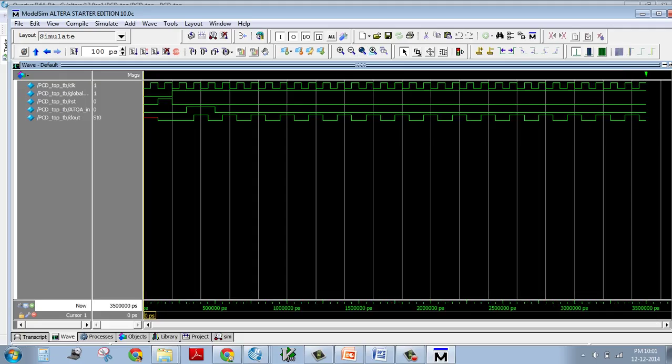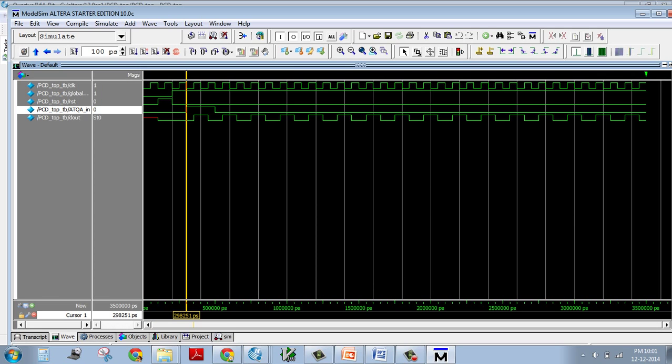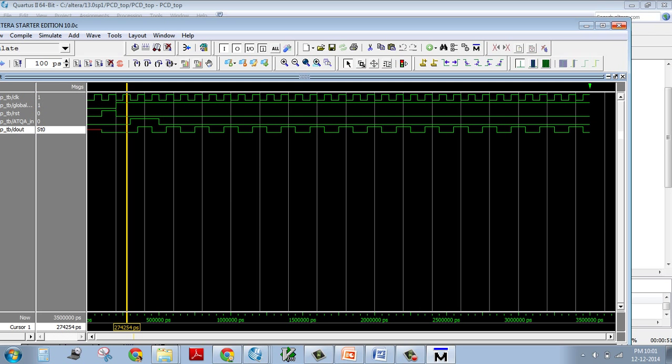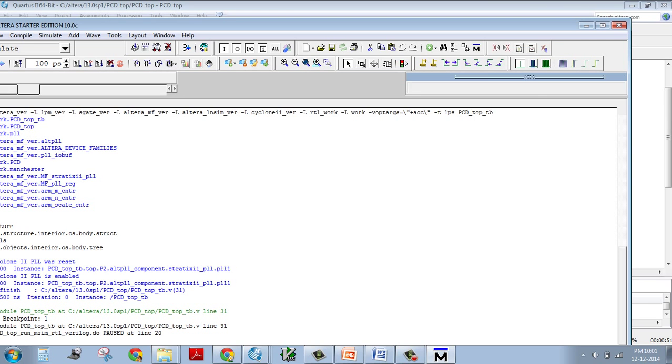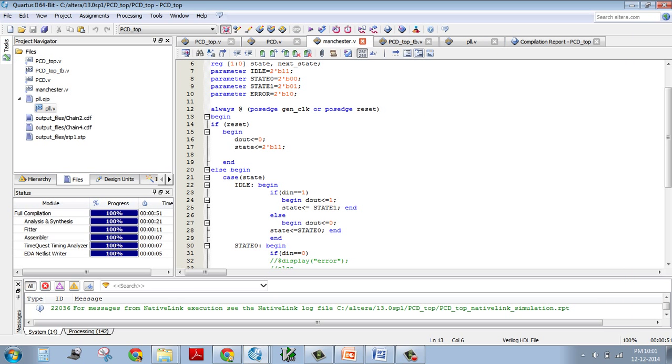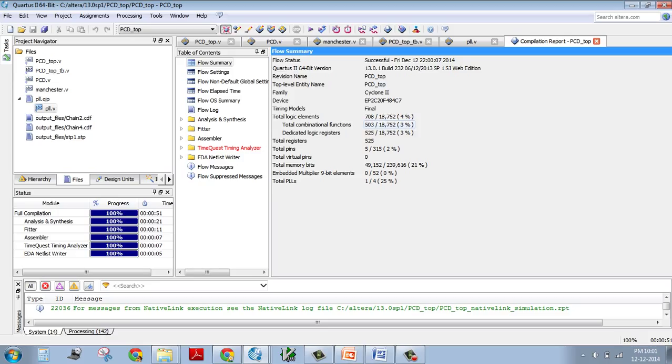and so there is ATQA in here. After the global enable, that is reset, the ATQA in is only high for 2 pulses, and that is why the reset out is modulated. Like you can see, when it is 0, it goes from 0 to 1, 0 to 1, 0 to 1. This is the output from the Manchester encoder. And after compilation, I'll show you the logic elements and the combinational elements it's using. So it's 525 logic registers and 503 combinational functions it's using.